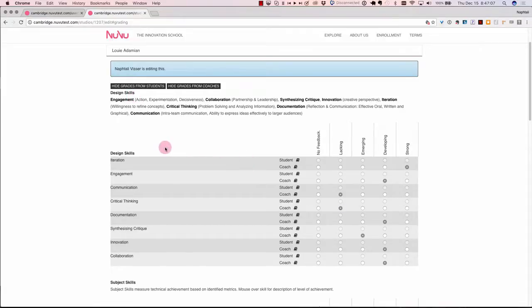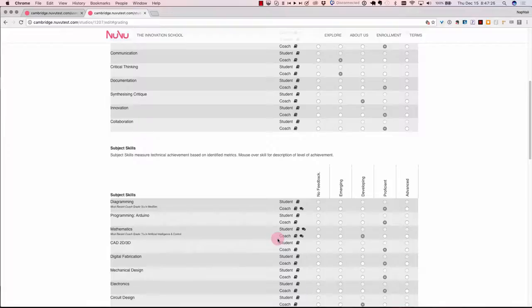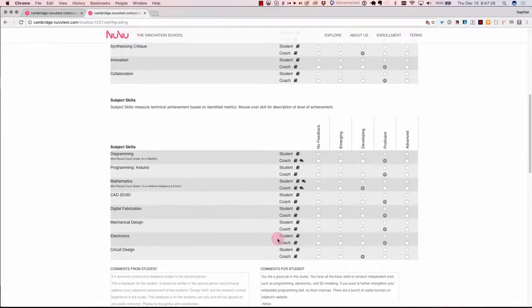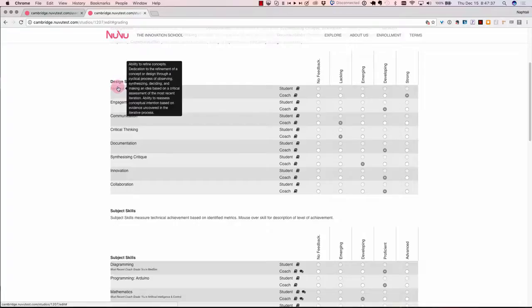So here you see we have two different categories of skills. We have design skills and subject skills. The design skills are higher level skills, if you will, that sort of apply globally to all studios, such as engagement, communication, critical thinking, etc. The subject skills are more the hands-on skills, such as diagramming, programming, mathematics, etc. For each skill, we can hover over the name of the skill to see a description of that skill.